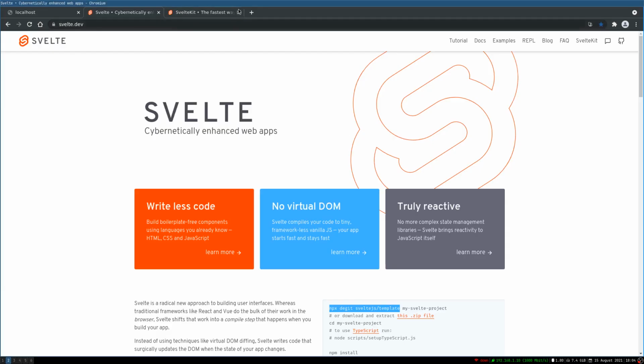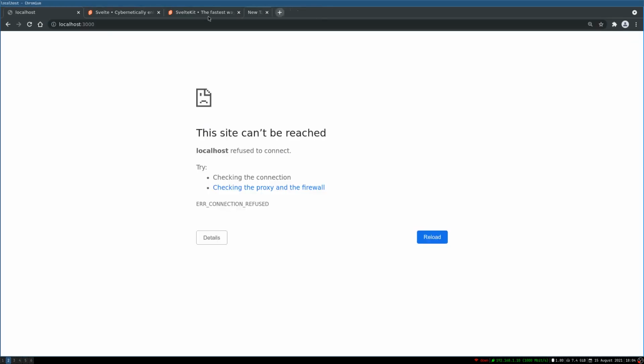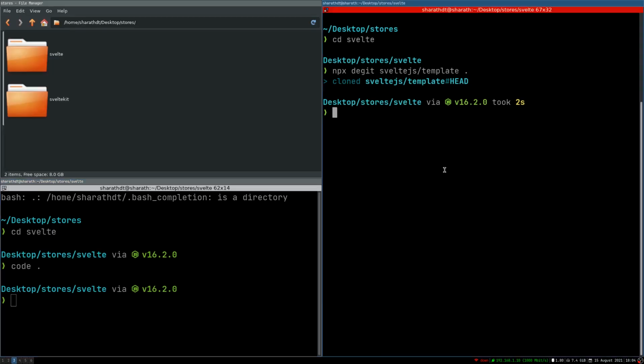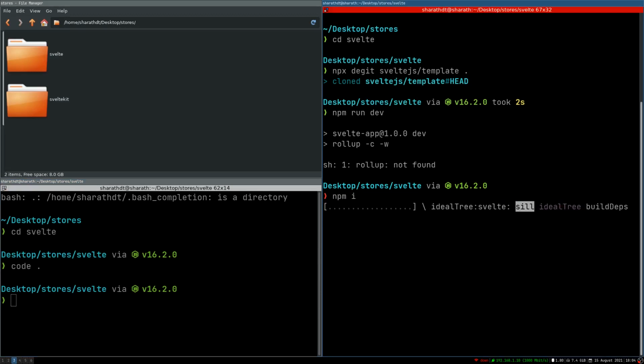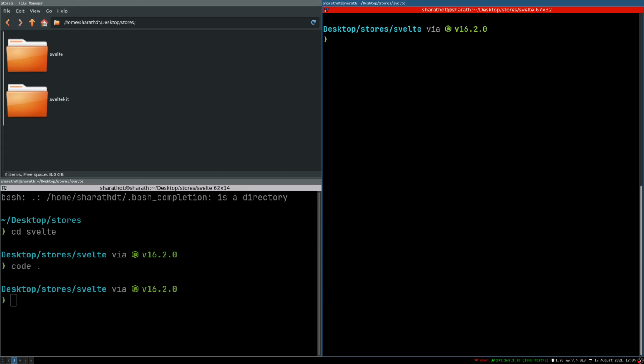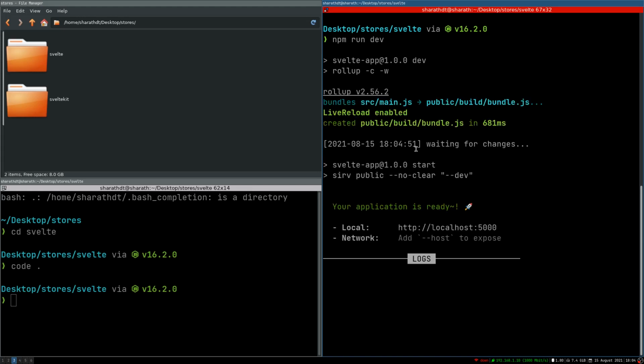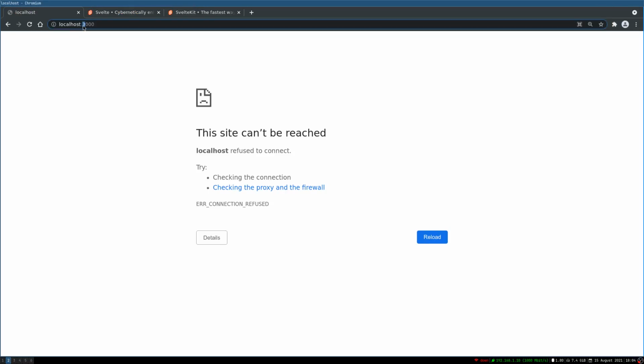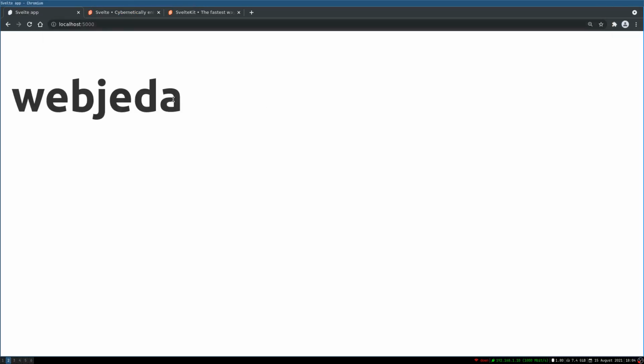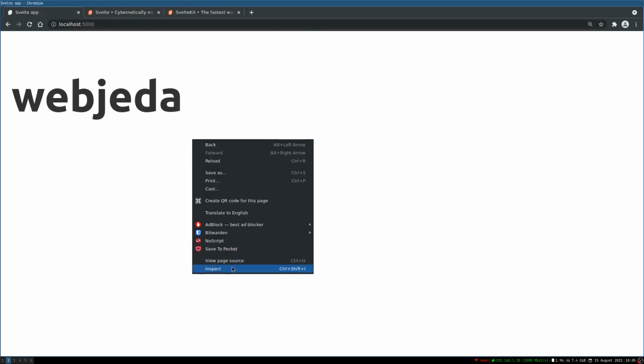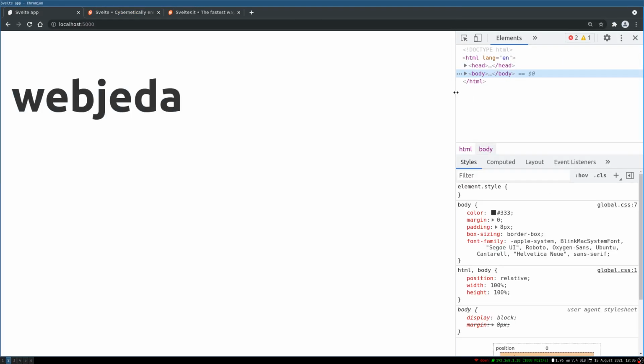Okay, now I'll go to localhost. I think I have localhost here. Okay, I'm not serving it. npm run dev. I should run npm install first. Sorry about that. Clear, npm run dev. Okay, so it's on 5000. I'm on 3000. Let me change. Okay, we have WebJeda.